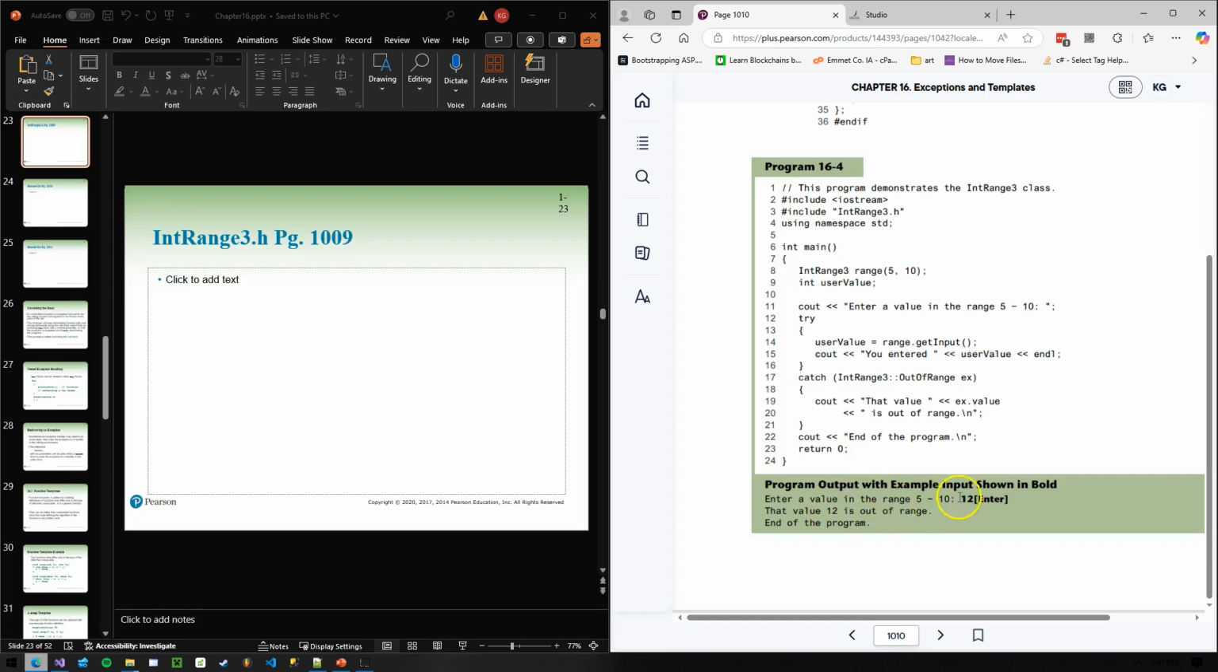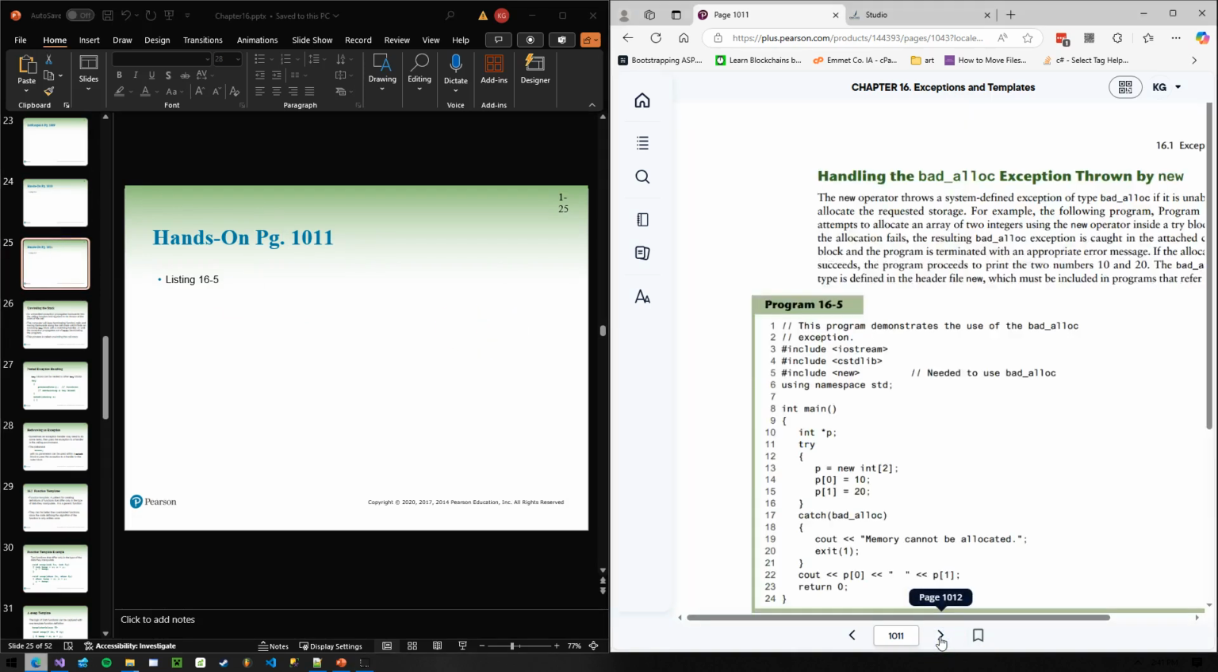So enter a value between 5 and 10. If you enter 12, it says the value 12 is out of range. So a little bit more detail providing back to the user why the thing that they tried is no longer working. This is 16.4, good. Let's see what 16.5 has in store for us.